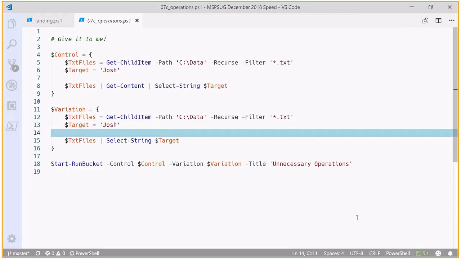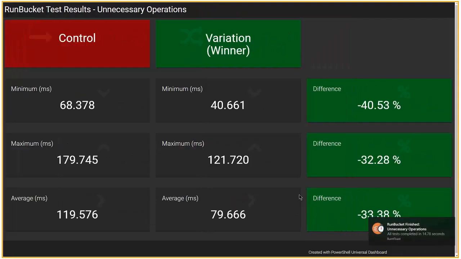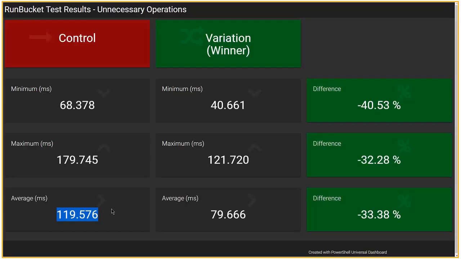So the good news is the test is taking longer to finish, which means it's actually having to do some work this time. There it goes. That's better. So yeah, when there's actually data for it to search through and files for it to load up, my control, where I'm using Get-Content to load the text files in and then searching for the strings, takes 120 milliseconds.